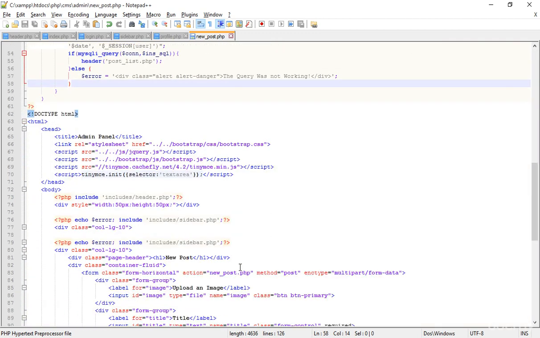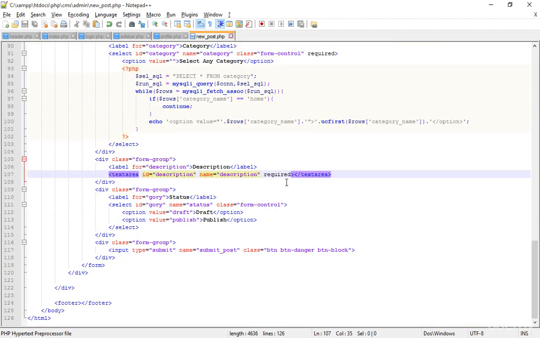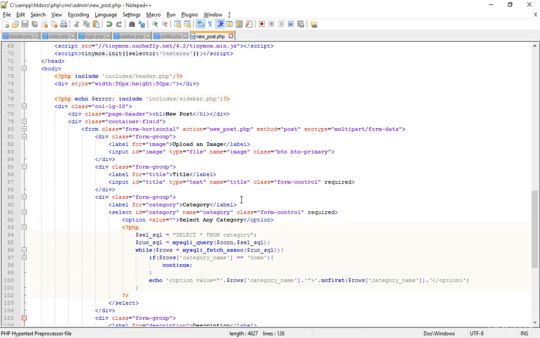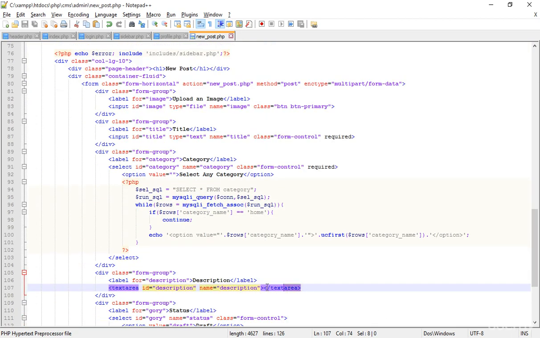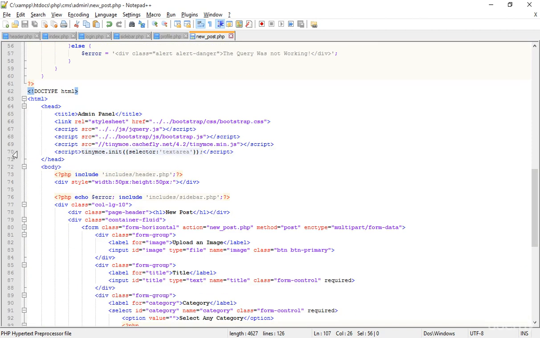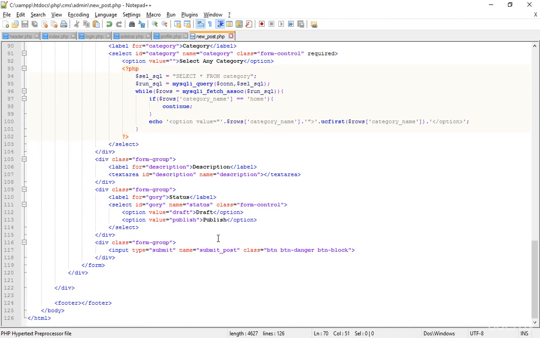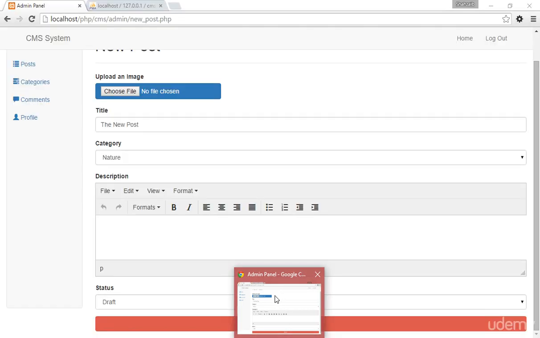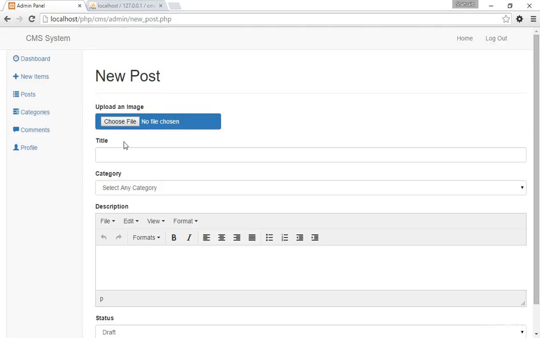I'm going back to check that. Yes, the required attribute is with the text area, but actually I have to remove that. Why do I have to remove it? Because I applied some JavaScript with this text area. If you go there, not too far up, actually at line number 69 and 70, you can see that I'm applying the TinyMCE text editor, and I'm applying it directly to the text area. That is why the required attribute is not working with the text area. So let's remove that, save that, go there and refresh it, and now everything is clear.